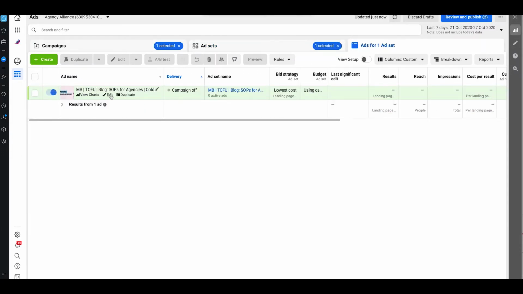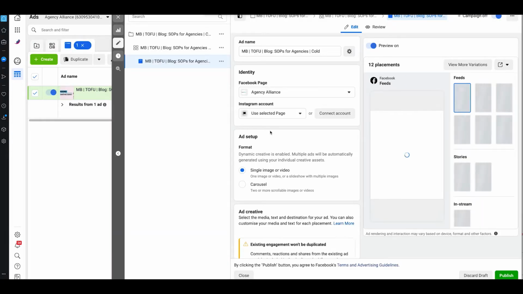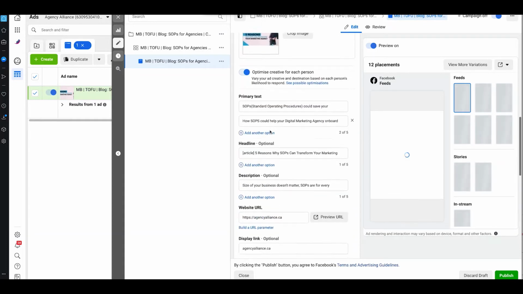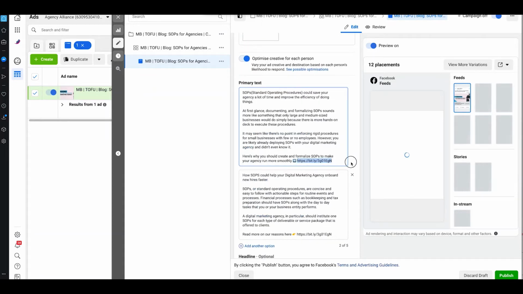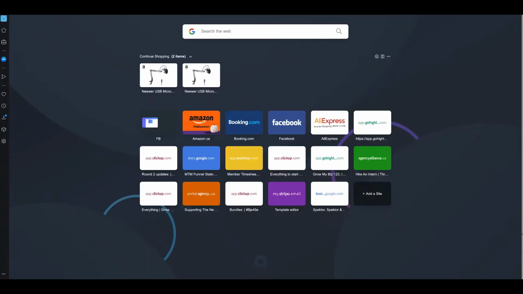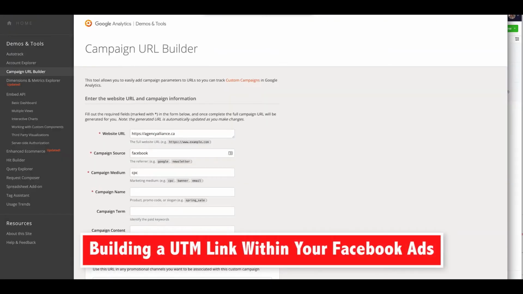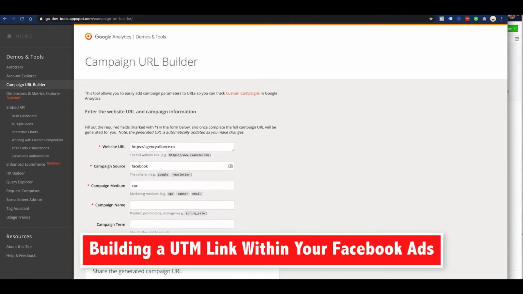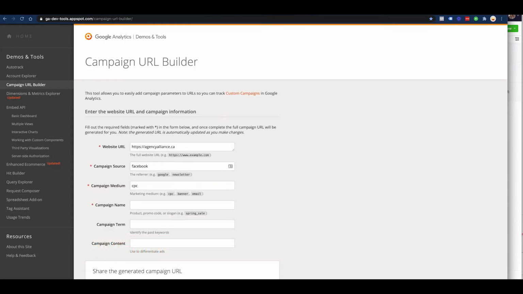This one was going to a blog that we were running to just build awareness. So this link here needs to have the UTM parameters built in. So this is a tool. I'll bring this down so you can see the link that Google created for Google Analytics to create UTM parameters and the links for your campaigns.